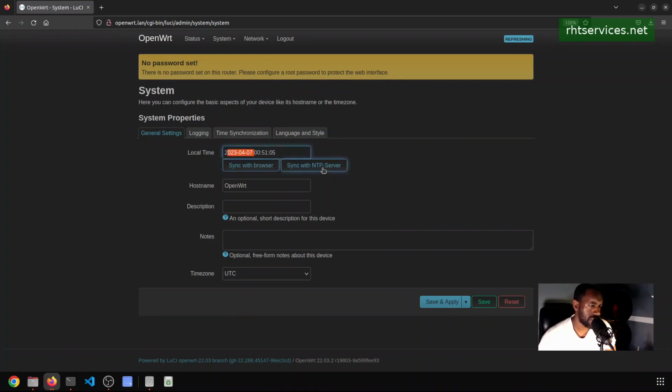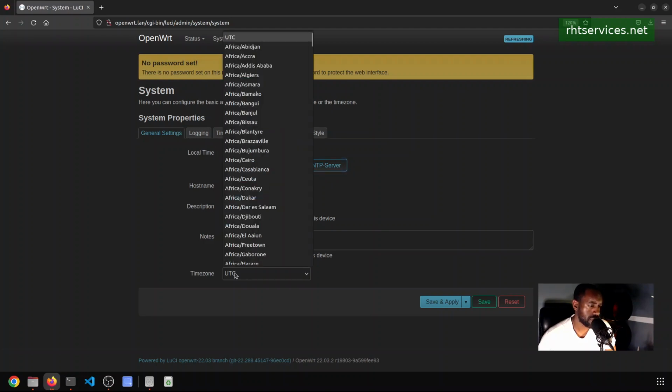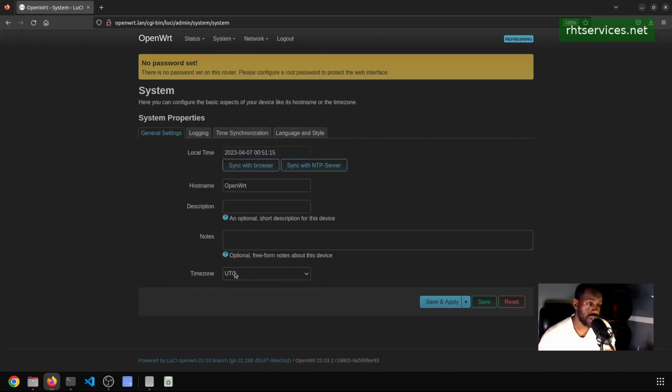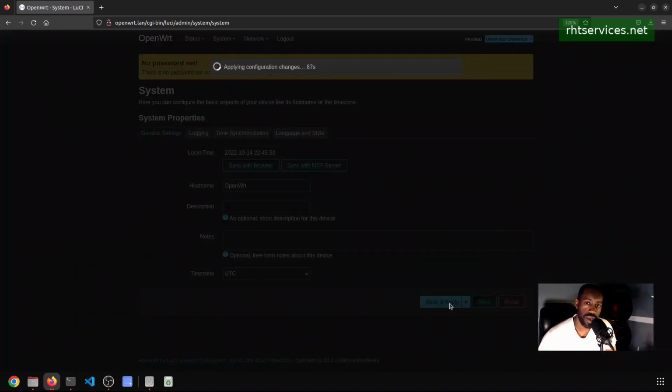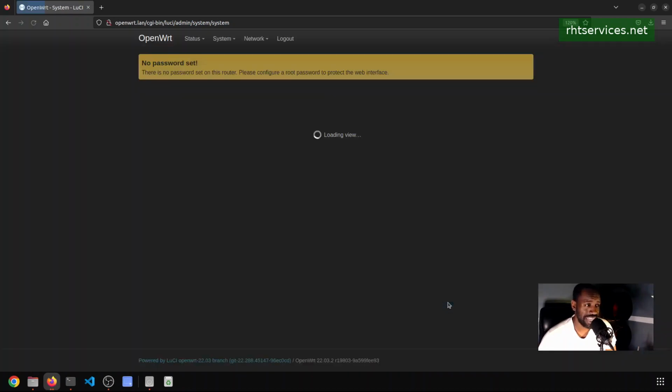That is GMT time. Okay, maybe, yeah, the UTC. Okay, it's in the wrong time zone, but the time is up to date compared to what it was before. So that's close enough. And I'm going to save, and I'll come back in here and configure the rest of this later. But that's it. That's how you update a router on OpenWRT.